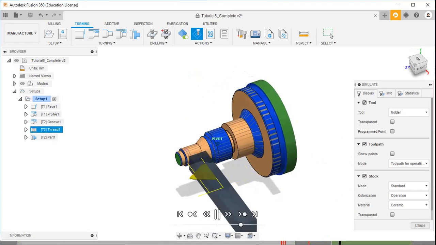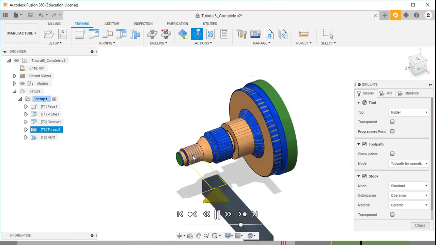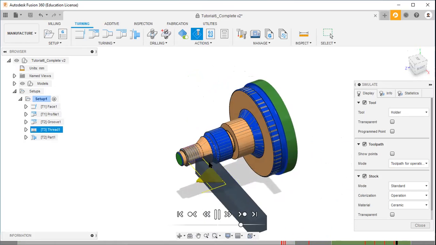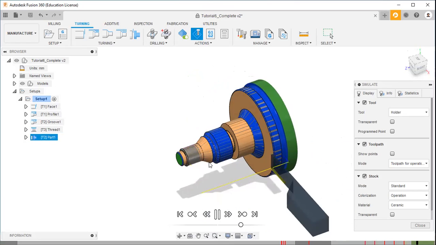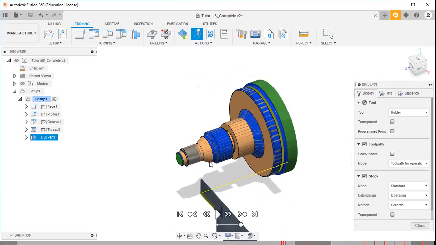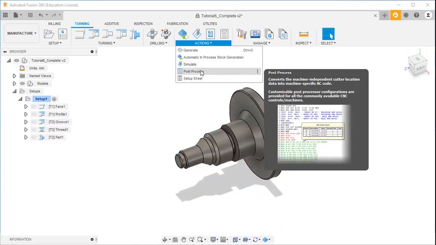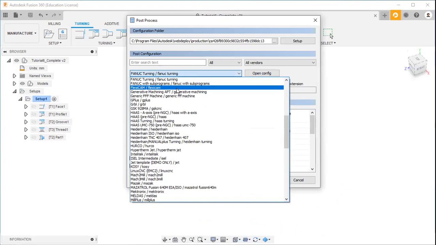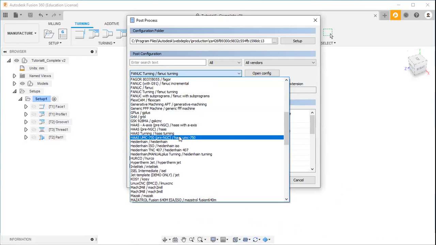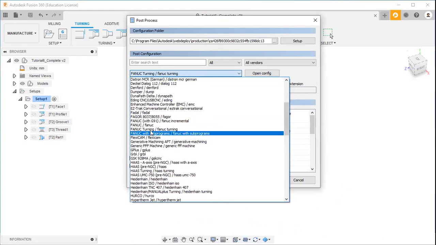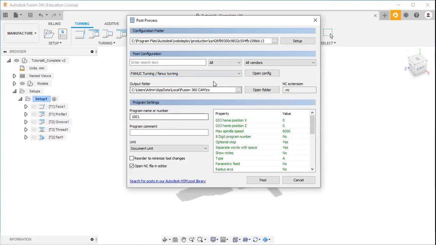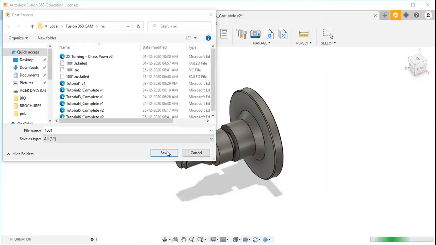Then the grooving option, then the threading option, and then the parting operation. I will close this, then go to actions, then post processing. Here I will select this FANUC controller. Whichever type of controller you are using, you can select it. Here I am selecting the FANUC controller, so I will select FANUC turning. Then I will click the post button and then save.